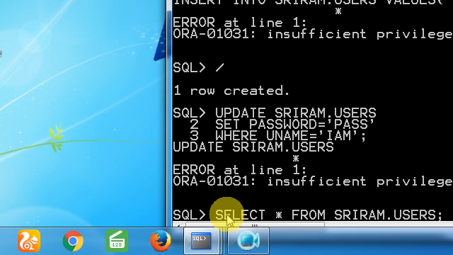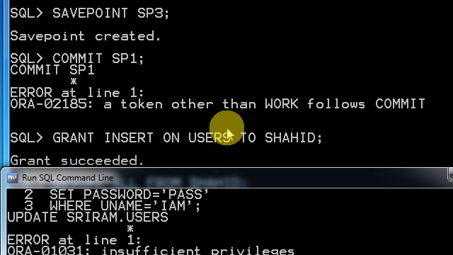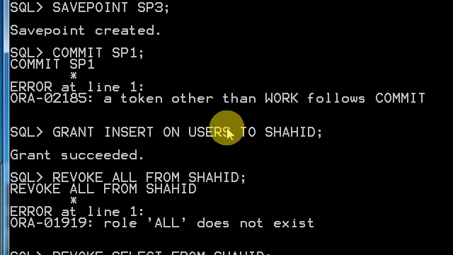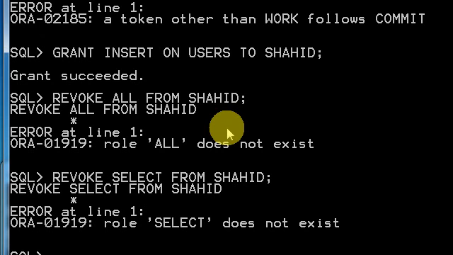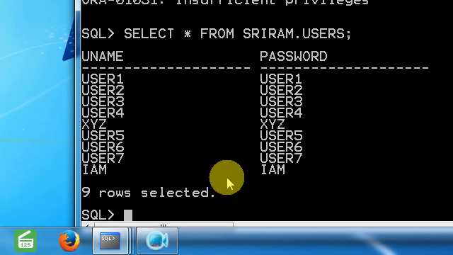The user is able to see that data. Here what I'm doing is taking back only the select permission, not the insert permission. On which object did we give it? On the object only, users from shell. Now, rework. Just now we are able to see the data.